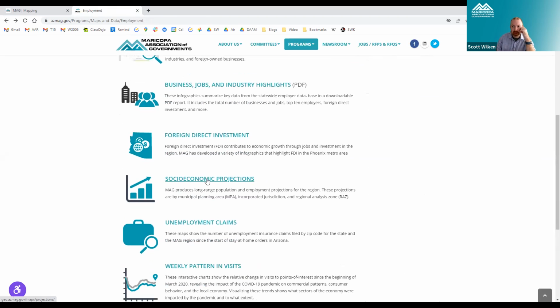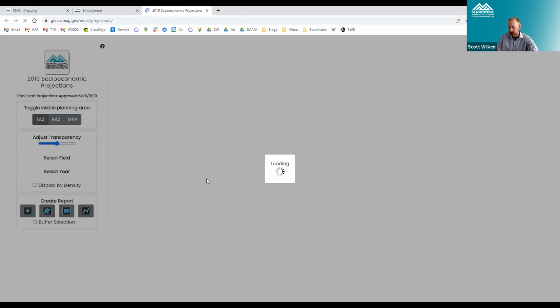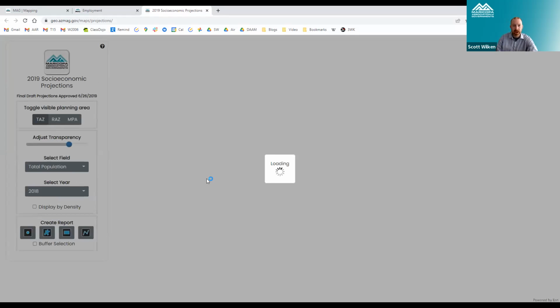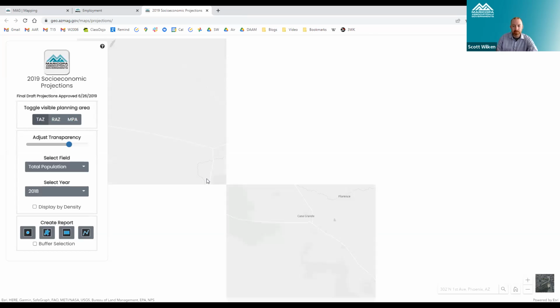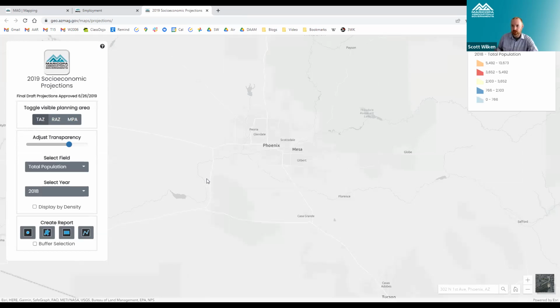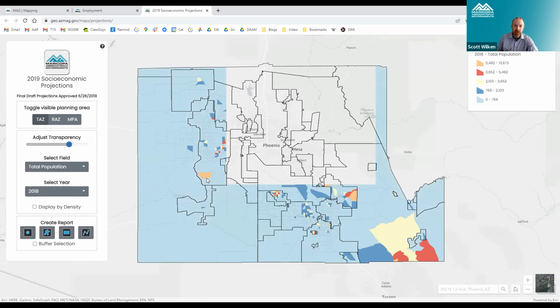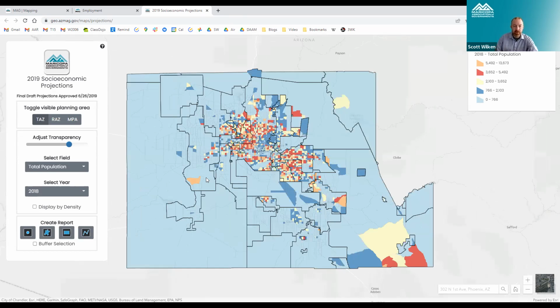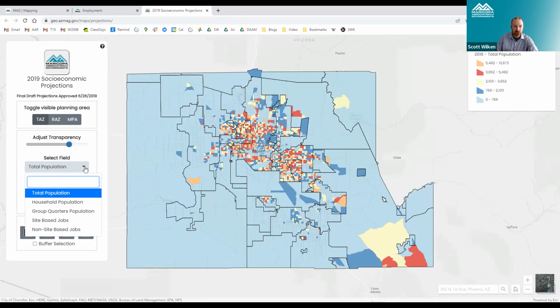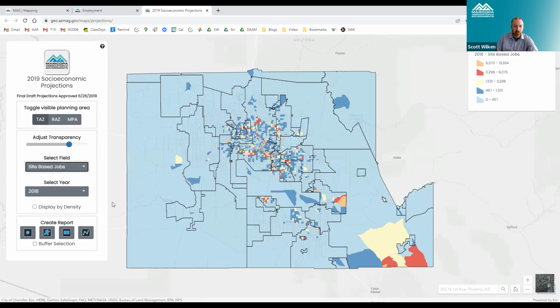The socioeconomic projections, I think Mary briefly looked at this with you in the first hour, focusing on population. Every 3 or 4 years, we create long-range projections of population, housing, and employment. The reason this is in the employment section is because not only can you look at population projections, but you can look at employment projections as well.